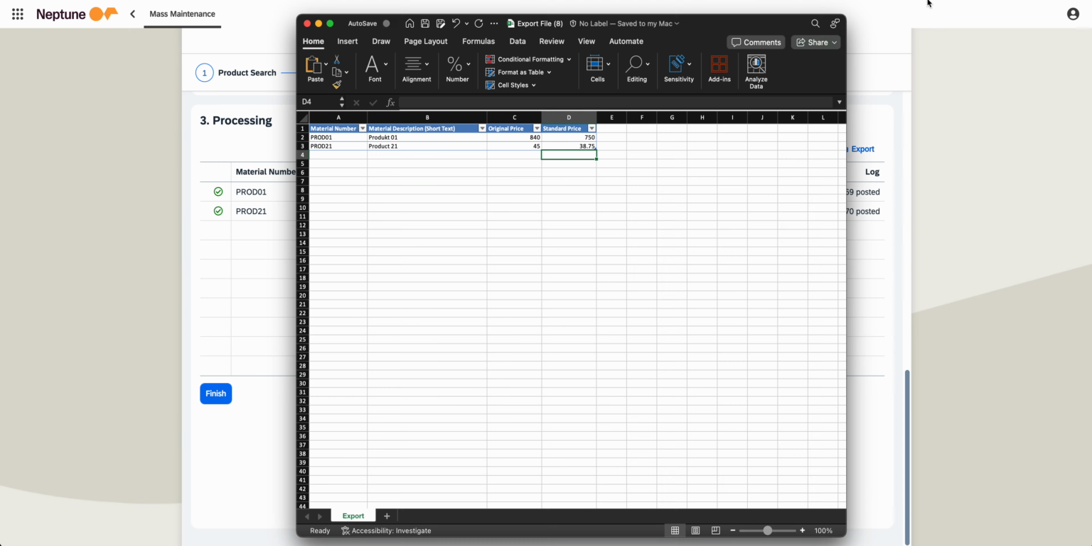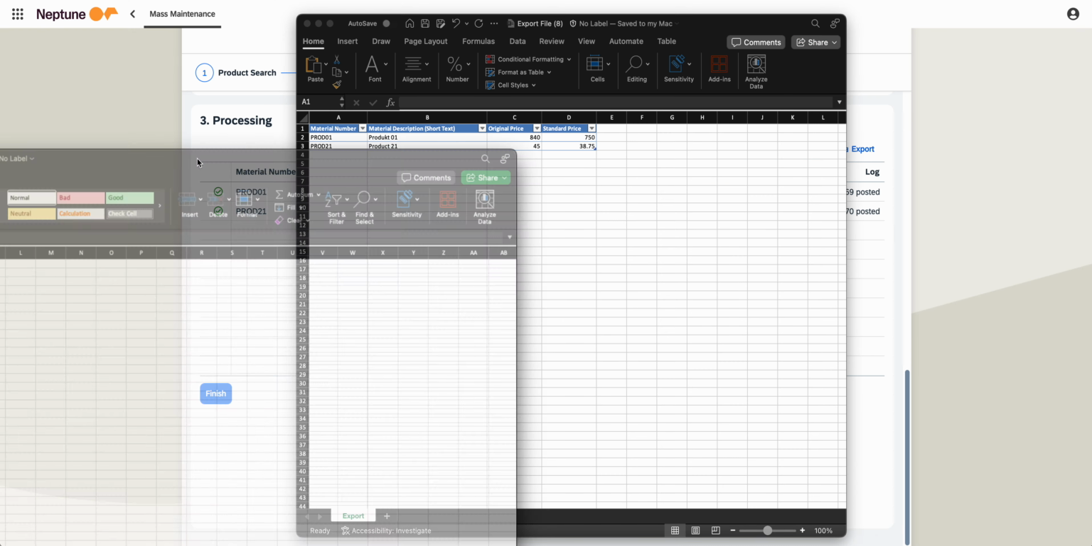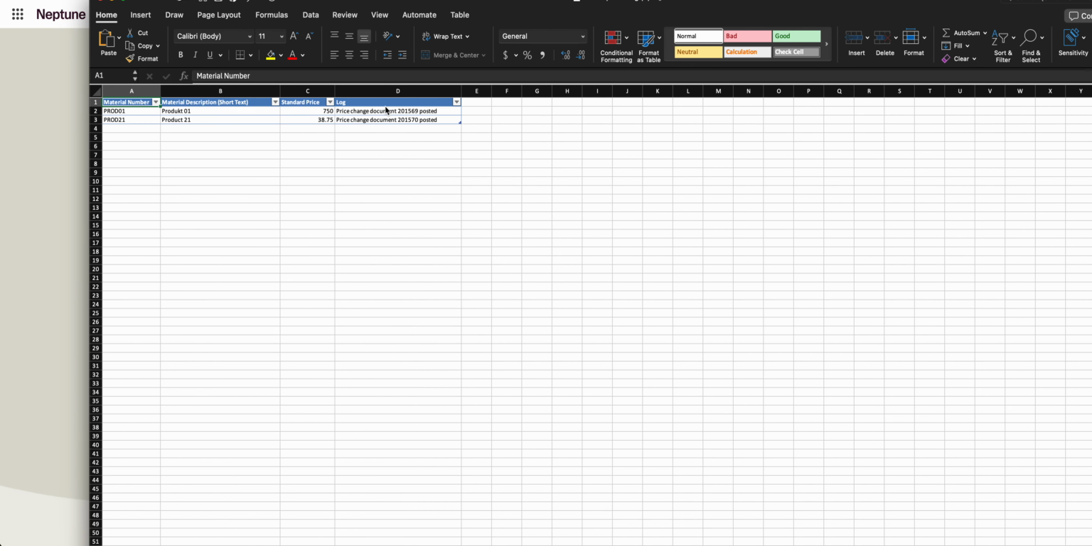Now, this could then be provided as an Excel spreadsheet for proof that it was performed, as well as any of those document numbers.